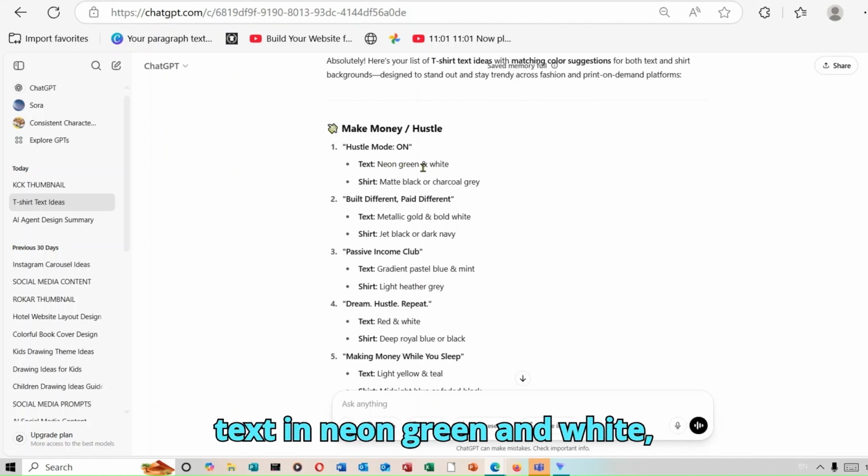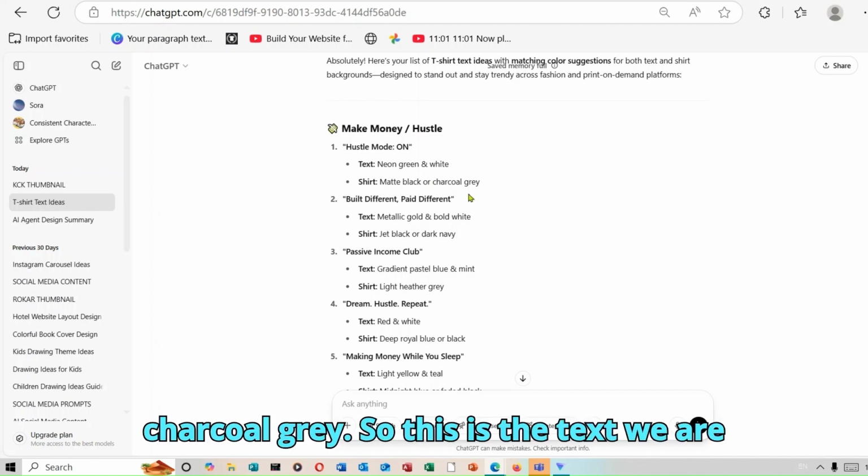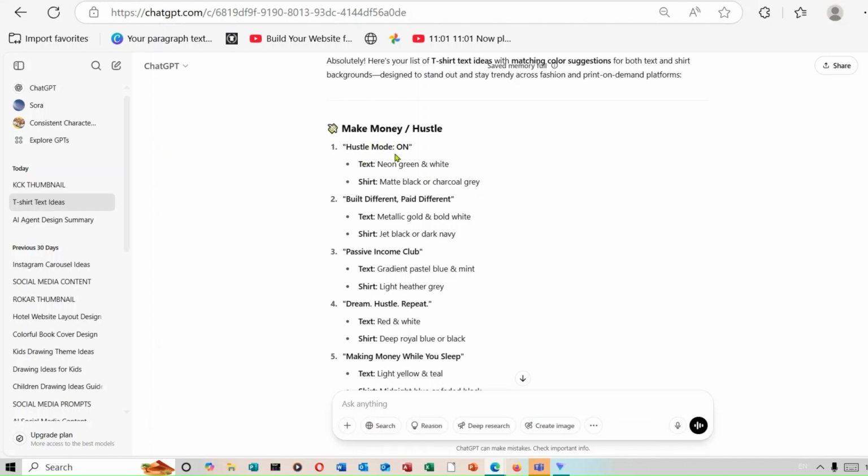Like you can see, the text in neon green and white. That shirt should be matte black or charcoal gray. So this is the text we are going to be using. It says hustle mode on.